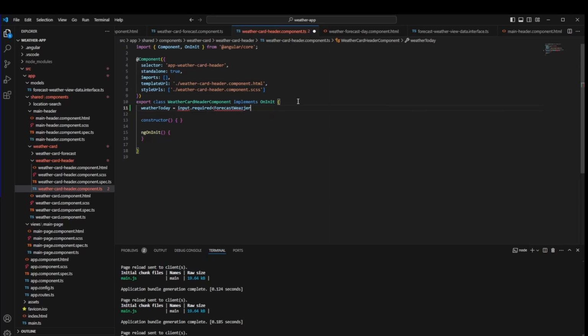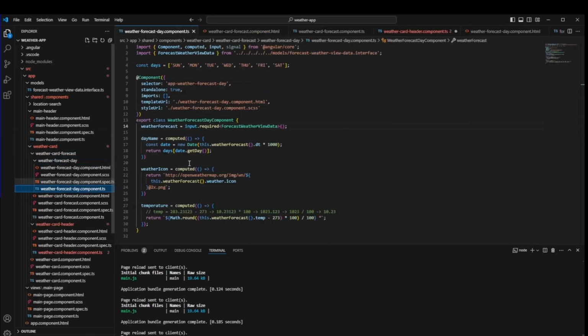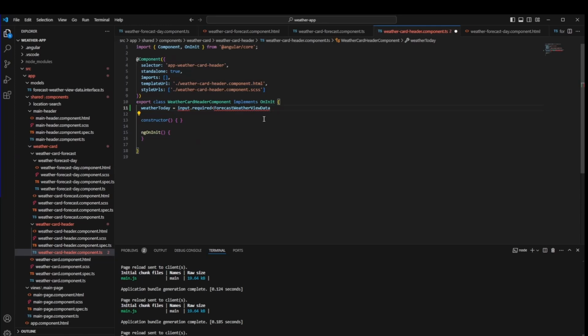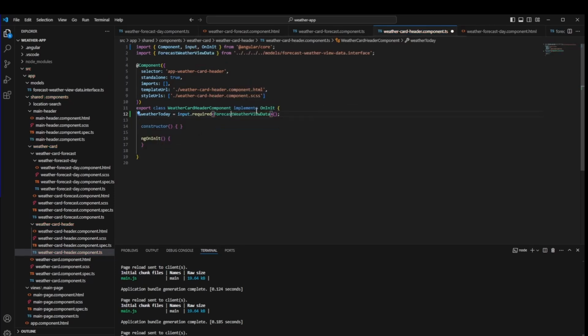Okay, I think it's not knowing the weather. I can quickly copy it from here. I think it's currently not recognizing it. Okay, I guess because it has not imported the input. Yeah, okay.